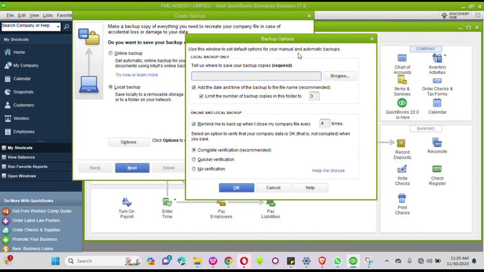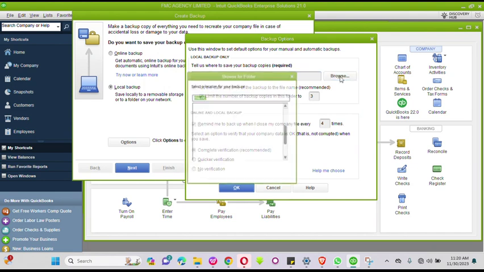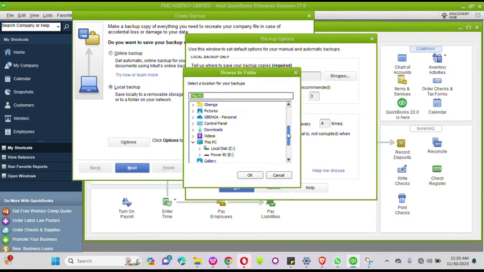So next brings us to this dialog box that says backup options. Tell us where to save your backup copies. What is the requirement, which is where we want to save the backup copy of our file. So we click on browse. We select the location where we want to back up this file. For practice purposes, let me just put this on the desktop here for easy reference.